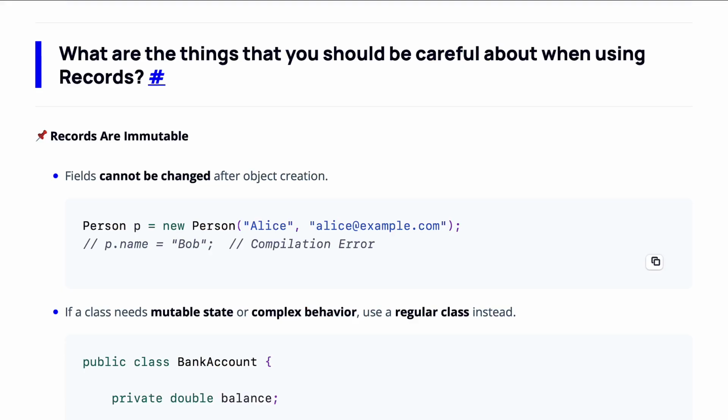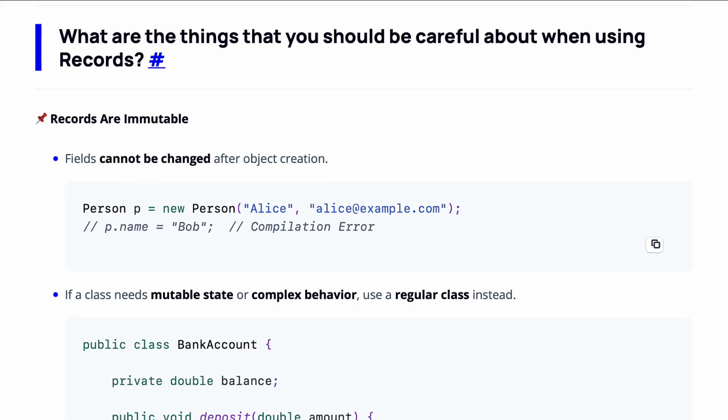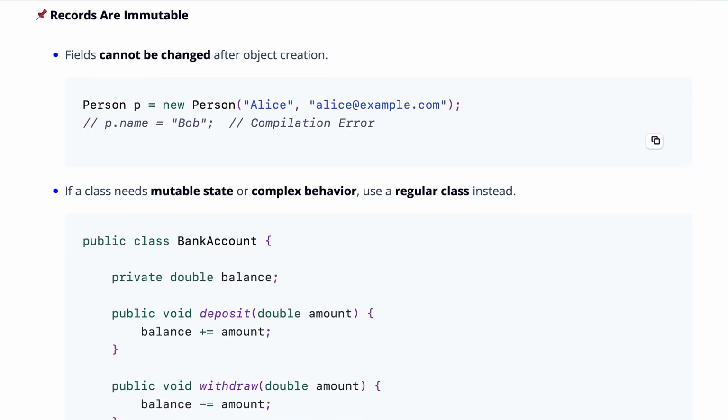In this step, let's look at what are the things that you should be careful about when using records. Number one, records are immutable. Fields cannot be changed after object creation of a record. So if you have Person p equal to new Person, you have created an object. After that, you cannot change the values of the object. You cannot say p.name equal to Bob. This would give you a compilation error.